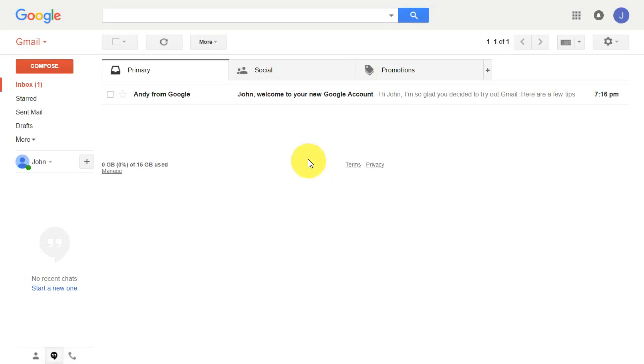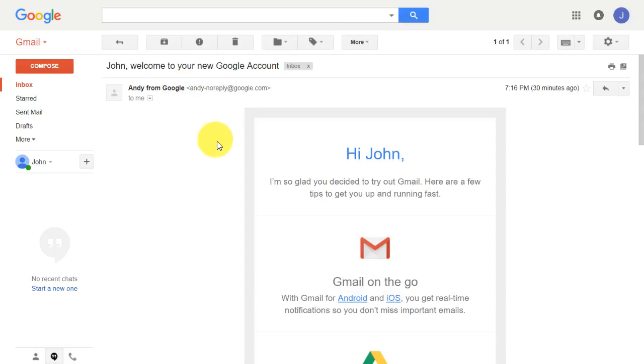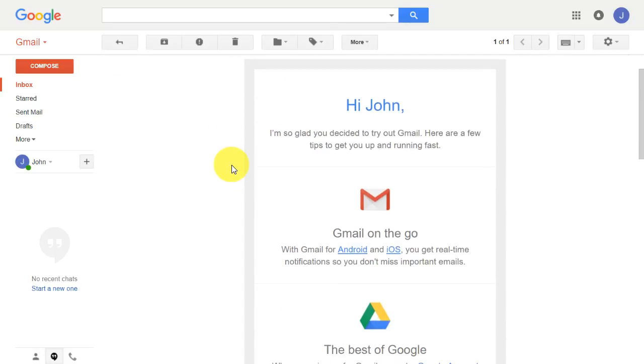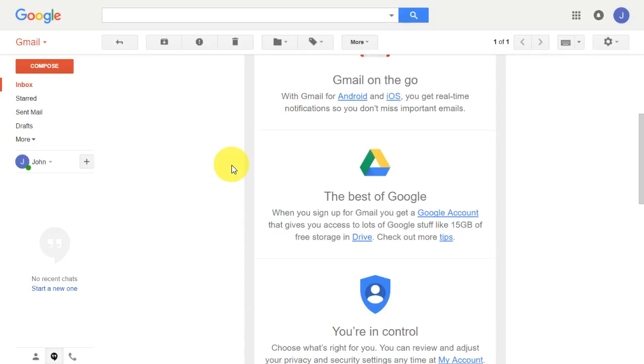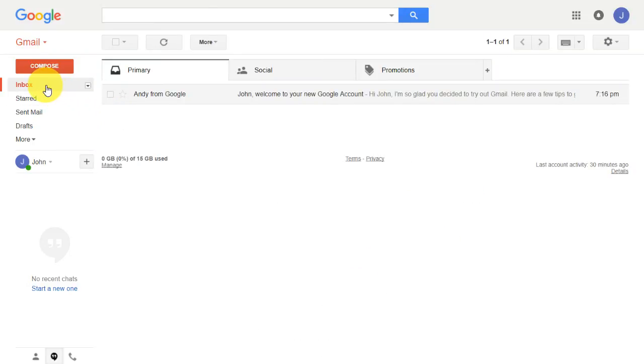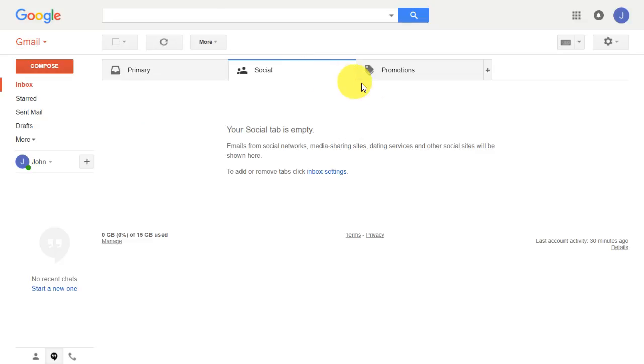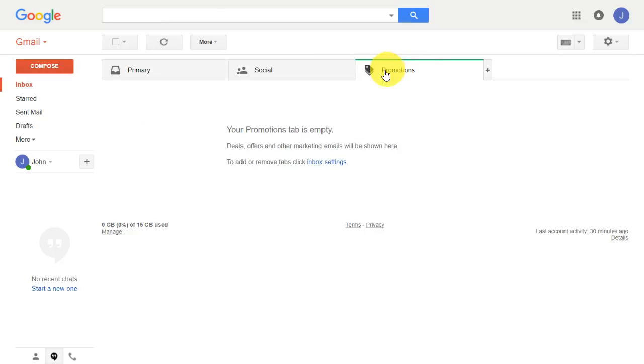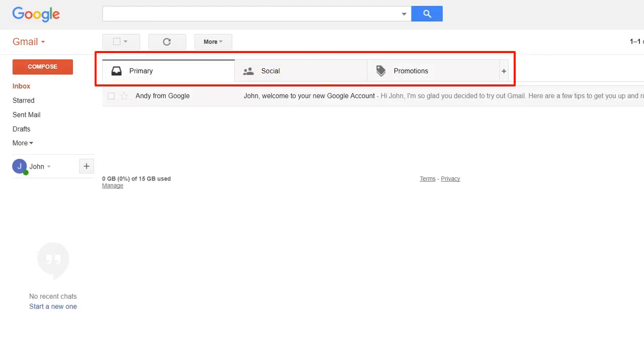In fact, you might notice that you have already received your first email. Click on the message to read it. It is a welcome message from Google that tells you how to get the most out of your new account. Your inbox is the place where you will spend the most time in Gmail, so let's take a closer look at it. The inbox is divided into three different categories by default: primary, social, and promotions.